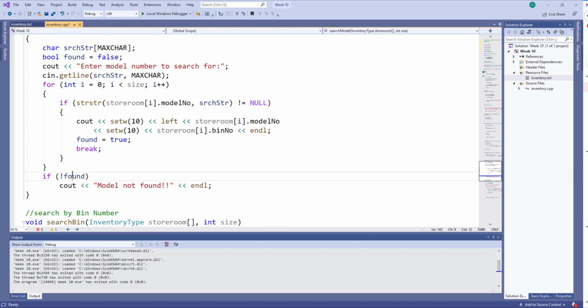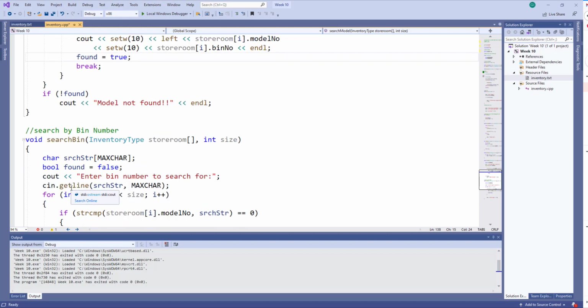Okay? We come out of the for loop, and if this found flag has been still set to false, not found, that means we didn't find anything, right? If we had found something in the for loop, it would be set to true. That's what that if is doing anyway. So if it is still set to false, that means we didn't find anything, and it would say model not found. If it is set to true, then we've already output the information here. It's not going to say anything. Okay, so that's kind of how that function is written.